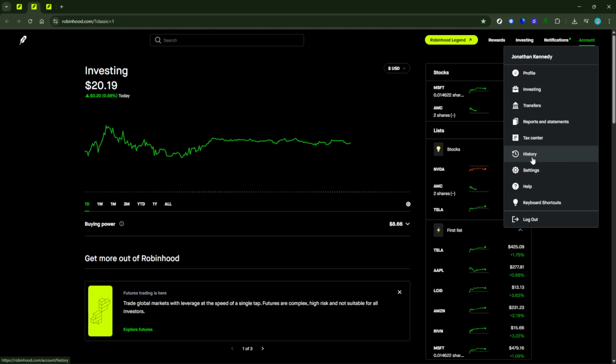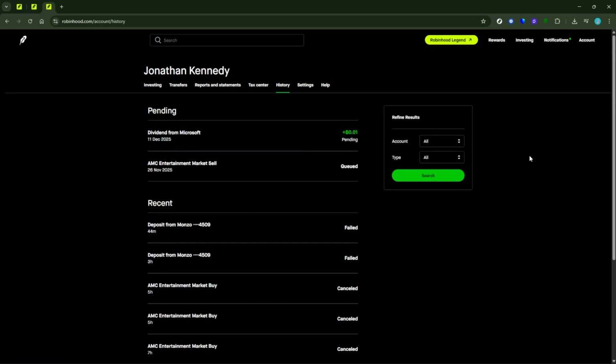To actually view the details of your dividend payments, look toward the bottom right of your Robinhood app, where you'll see the account icon. Give it a tap to open your account menu. From there, select the option labeled History. This section is your personal record book. It tracks all the activity that's happened in your account, from purchases and sales to deposits, withdrawals, and of course, dividend payments.